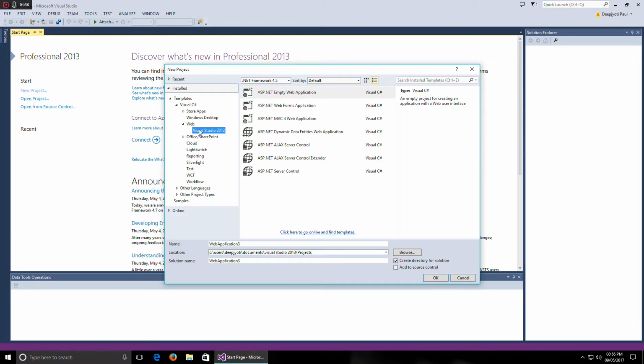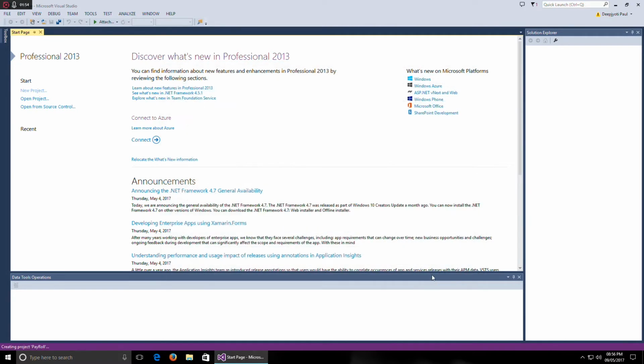We'll select web, and it says Visual Studio 2012 because that's the last version of ASP.NET released. So we'll select ASP.NET empty web application, and we will name our project payroll. So it will take some time to get created.